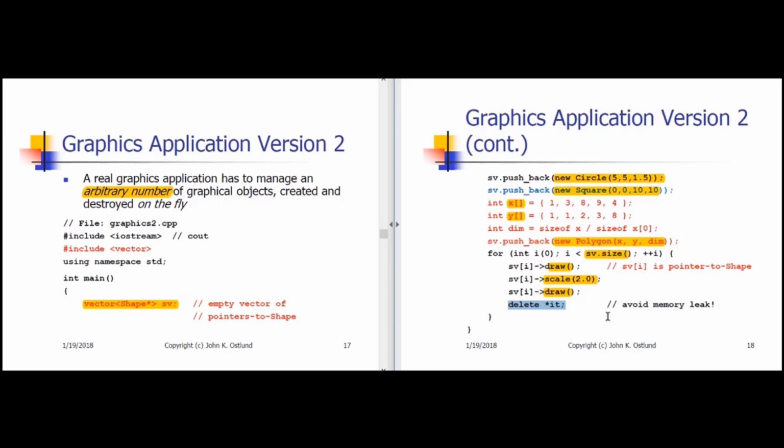And that's it. So we've got this little program on slides 17 and 18 that sets up a vector of pointers to shapes, then allocates 3 kinds of shapes on the fly, on the heap, storing those pointers into our vector. Then we traverse through the vector and draw and scale and draw each shape, and then delete the shape when we're done using it.